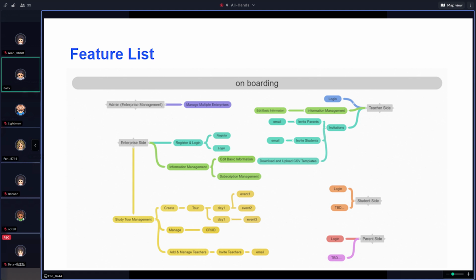And on the teacher side, besides login and register, we also have information management. Besides this, we have an important part of invitations, so that when the teacher is in a specific tour, they can invite parents and students in different ways, and they can also download and upload a CSV so that they can upload the parents' and students' information rapidly.